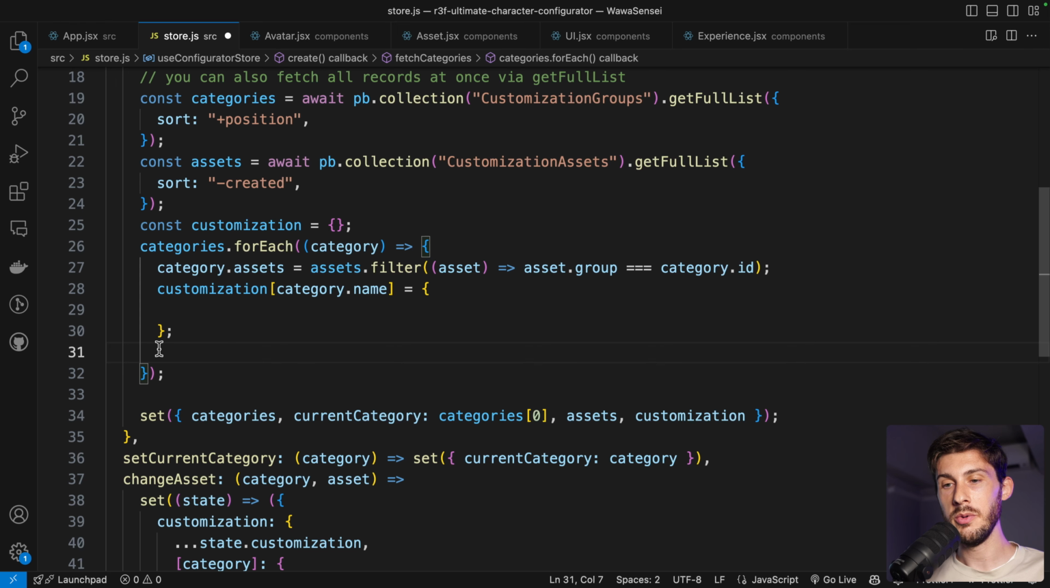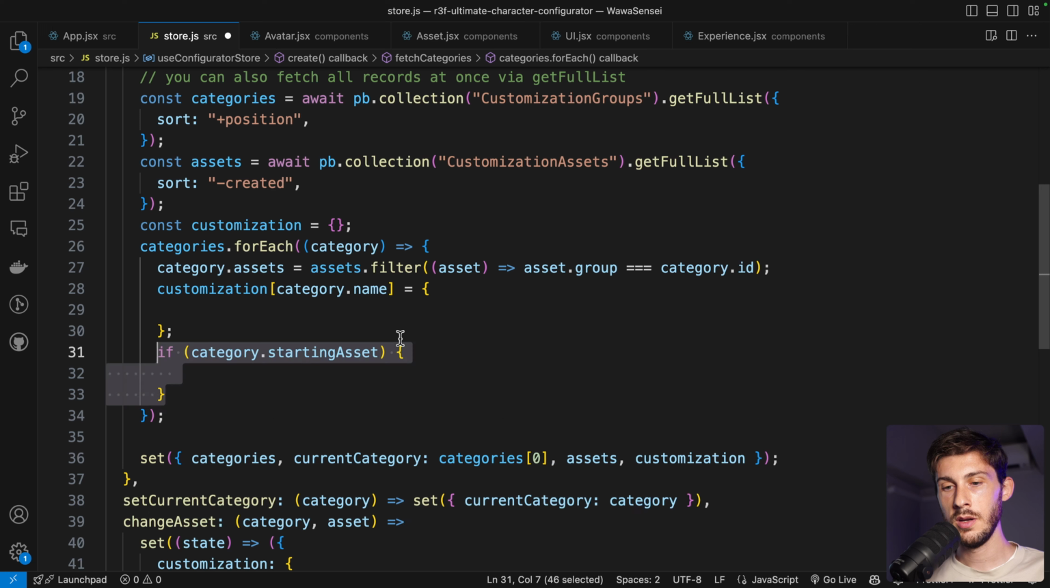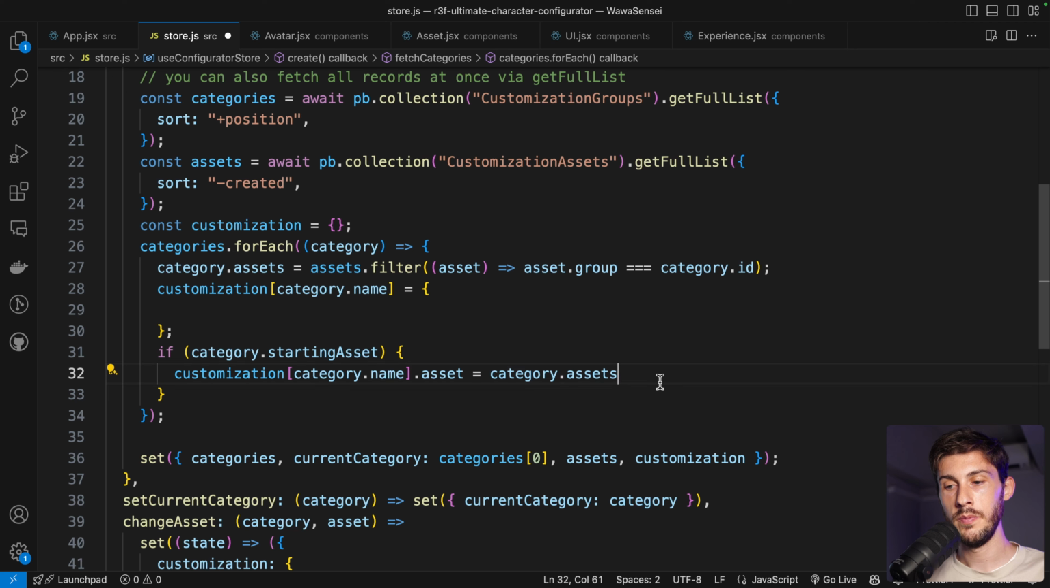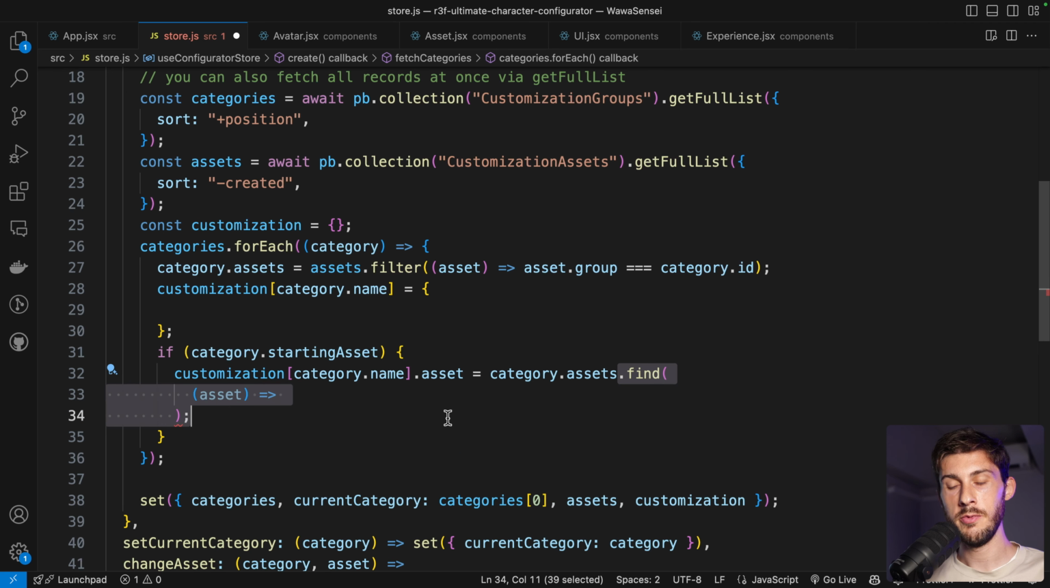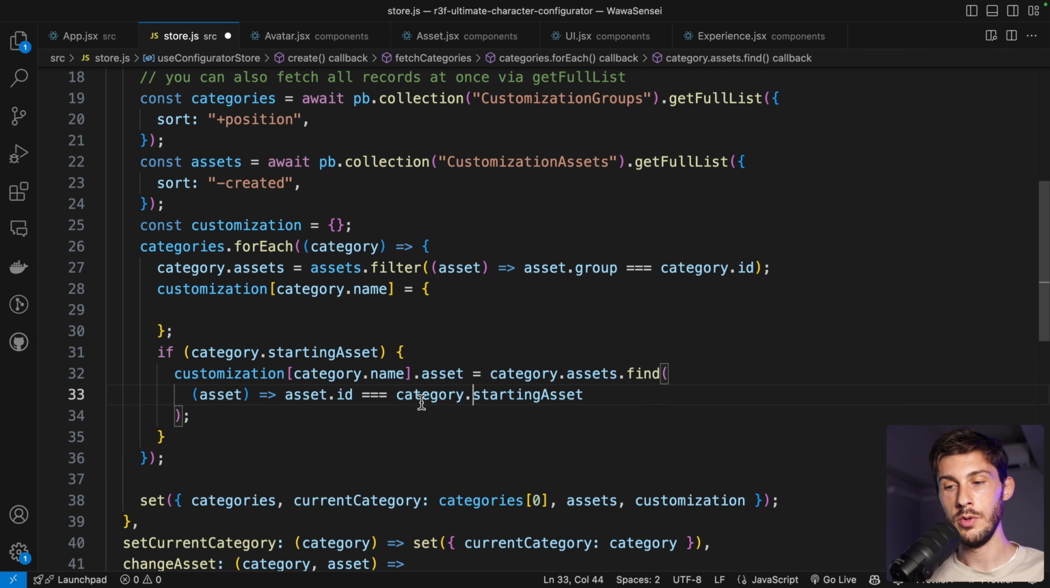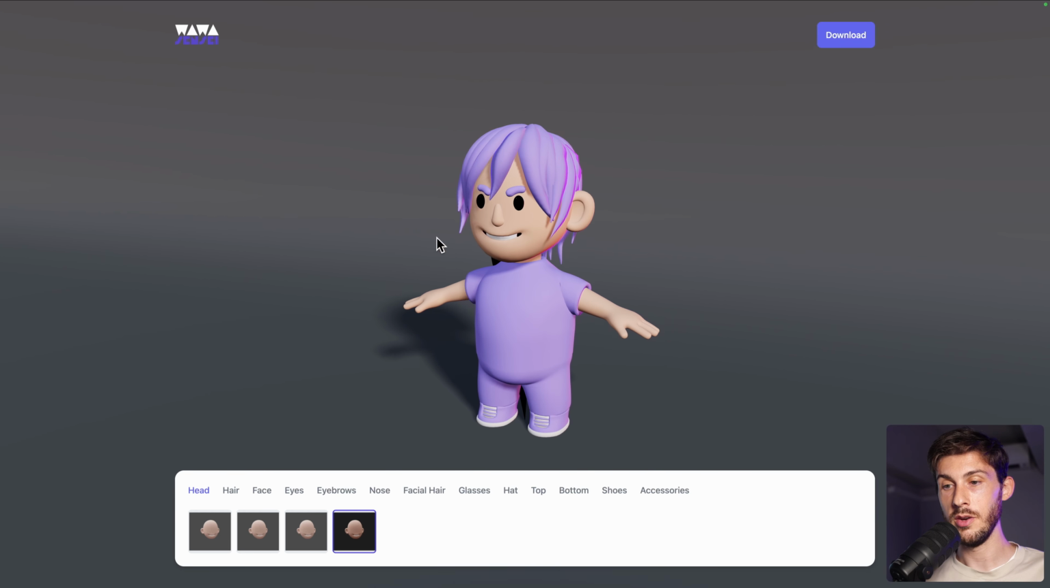perfect. And now inside our store, when we loop through all categories, what we do is if we have a starting asset, then on our current customization object, for the asset, it will be equal to one of the assets from our category if we find it. So we compare that the asset ID is equal to the starting asset. Let's reload and we can see it's working well.